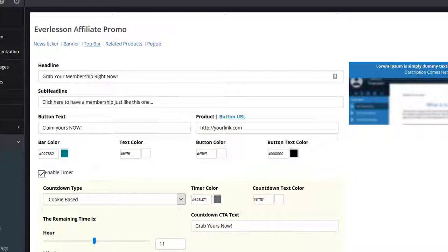And then we have a button off to the right, and we've got claim yours now as the button text, what goes in there. And then the button URL. Now, just remember you have to click on button URL, otherwise you can select a product to go to or button URL. But in this case, we want button URL, and you would put in your affiliate link there. Then we have the colors set.